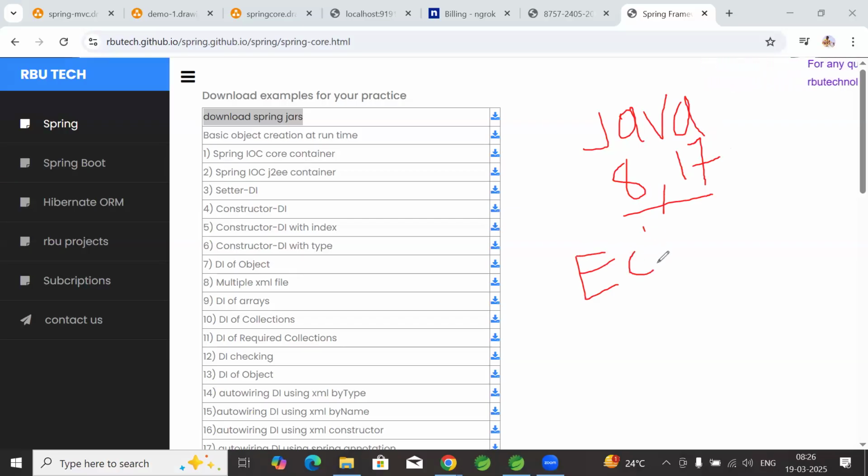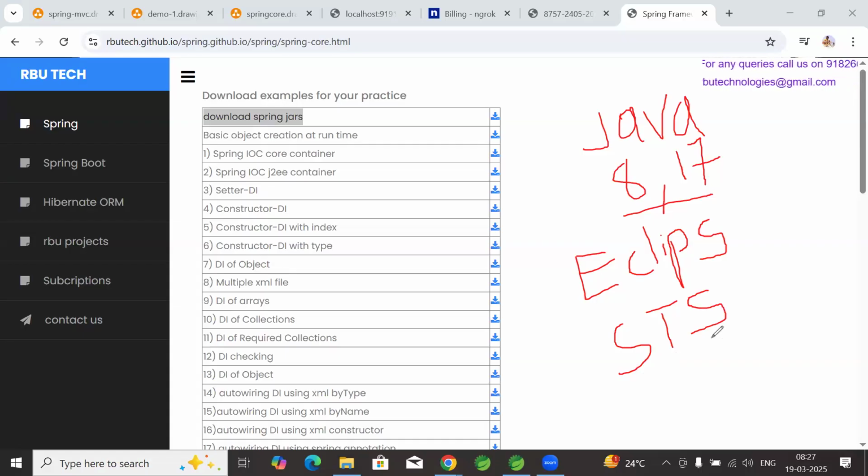Eclipse, you all must have this one, okay? And STS. If you have STS, that is enough. Fair enough. STS is useful for both Spring Boot and these old approaches also. Or if you want to have both also, you can have. Okay, this is very important. Or you can have Eclipse also. Okay, install them.